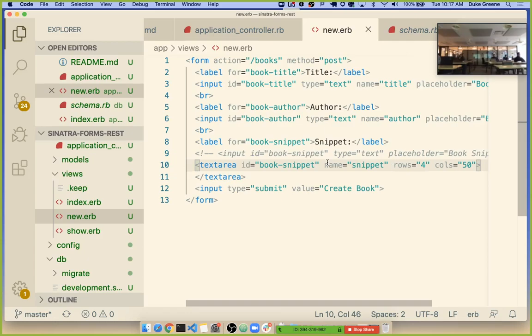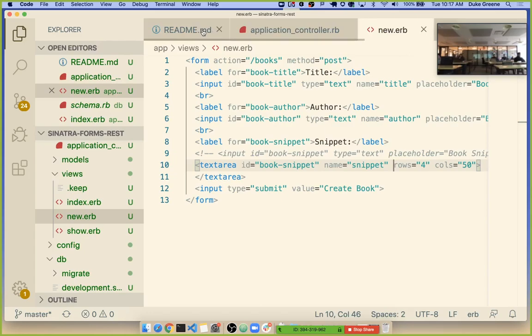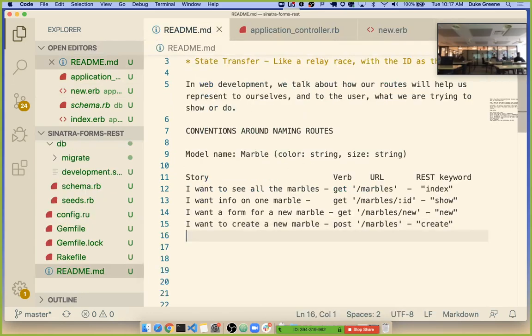Cool. Do we want to do editing too? I think we should do editing. I think that's kind of important. Let's do editing. So let's talk about editing. I think that editing is like creating, right? Because creating is really this suite, two different things kind of duct taped together. I think for editing, it's the same thing. I want a form to edit a marble.